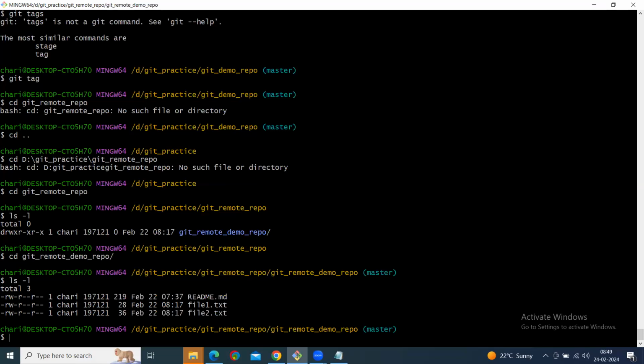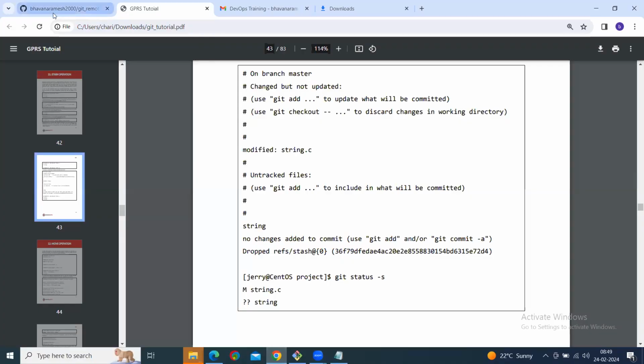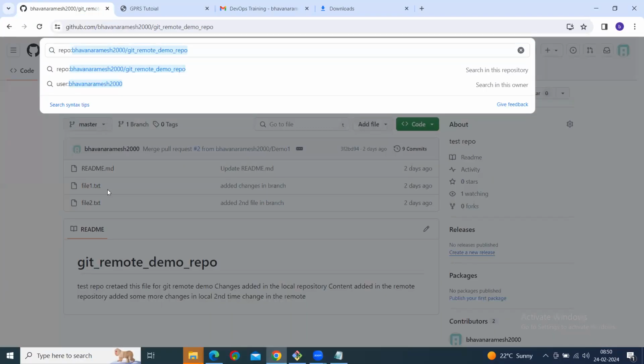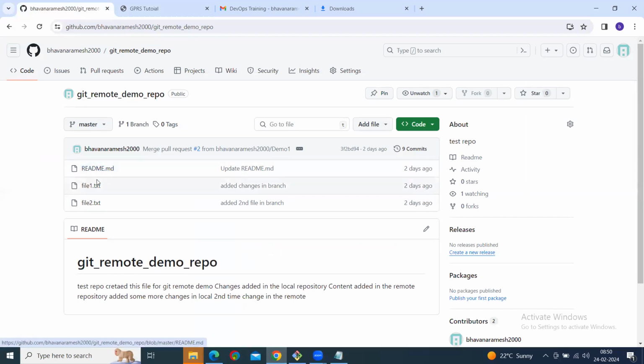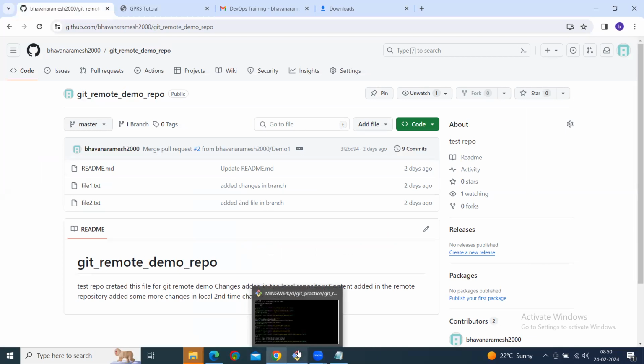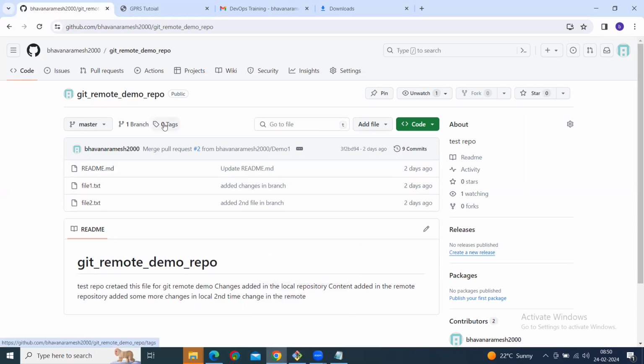Okay, so go to the GitHub and see, the same thing will be there. See, there are no tags. See, tags is 0. Observe there, tags is 0, branches is 1. At least you have branch 1, tag is 0.